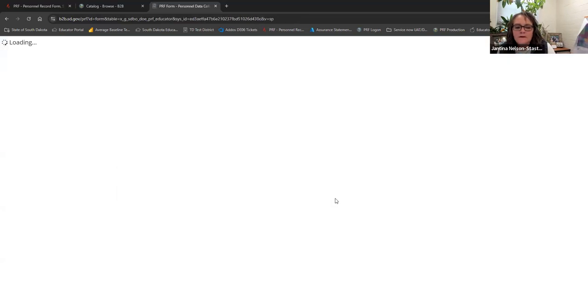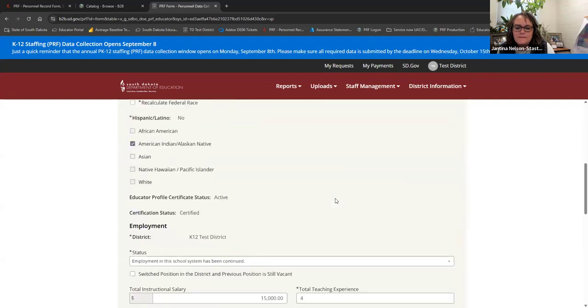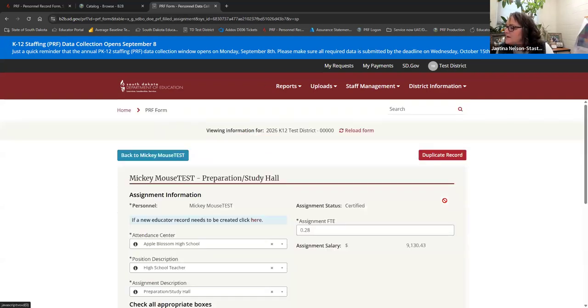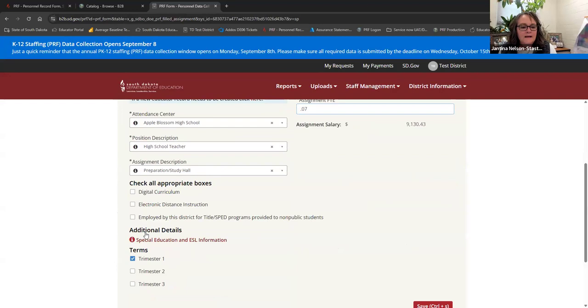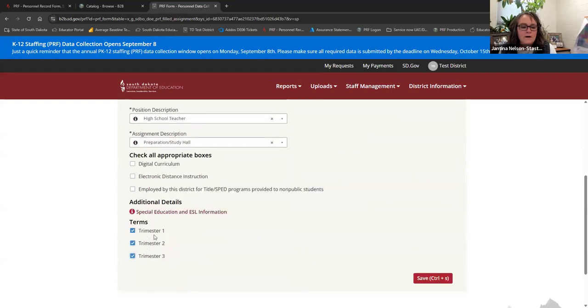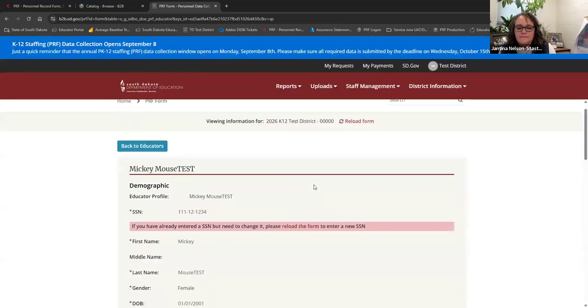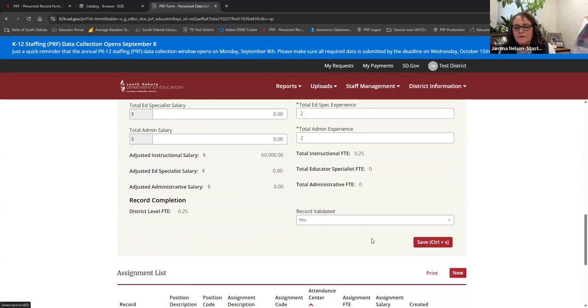Go back to Mickey's record. Update that second assignment record, which 25% of 0.28 is a 0.07. And again, this is just trimester 1. So you need to make sure to remove trimester 2 and 3 and save. Make sure you mark the record as validated.